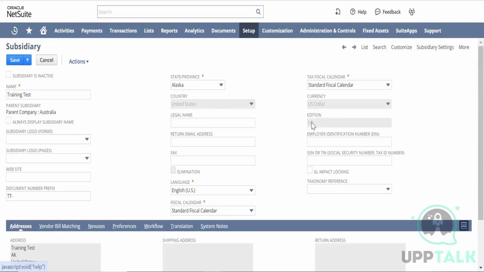The edition is automatically selected. Whenever you select the country as United States, the edition comes automatically. And this is the EIN number. There's something called the employer identification number, wherein whoever is doing business in the United States would have the employer identification number listed down for them. Okay. And then this is the social security number, which can be added, right?